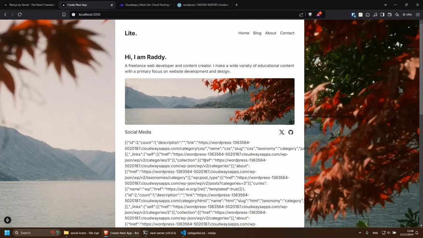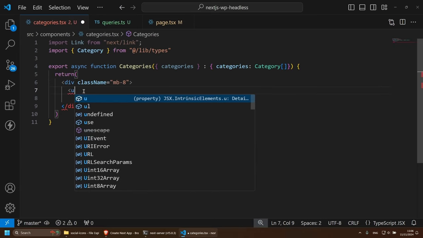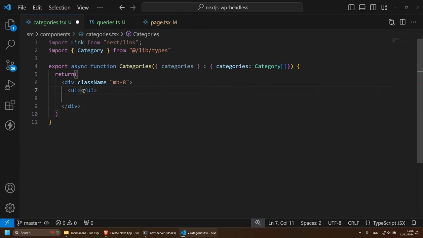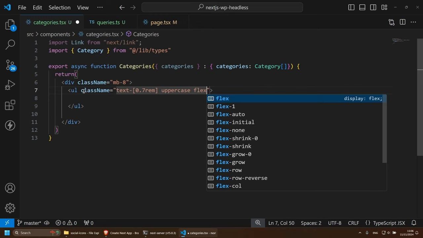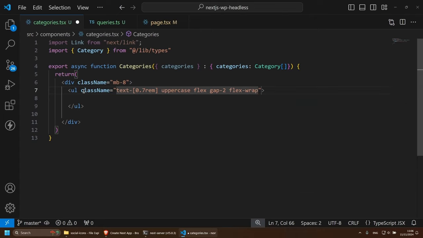So what we can do is style this a little bit and we should be good to go. If I remove this, let's first of all give this a class name of margin bottom 8, and then the URL is gonna have the class name of text, and this is gonna be a custom one of 0.7 rem. It's gonna be uppercase, and then it's gonna have flex gap of 2, flex wrap, and that's it here. We're gonna wrap everything into lists, and those lists will have links.